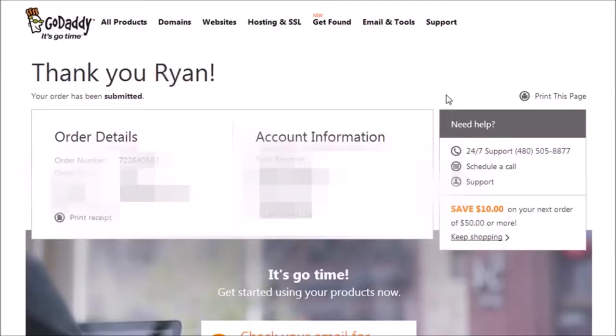So I completed the checkout with GoDaddy for the transfer. Depending on what registrar you use, there may be some different information. Maybe they're going to show you some instructions on the thank you page. GoDaddy typically sends out an email to you showing you the next steps.